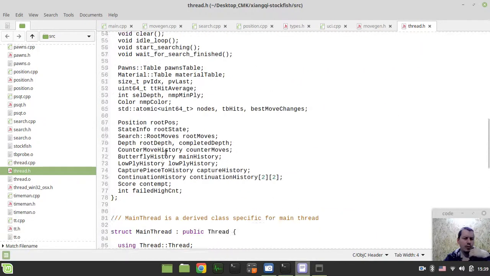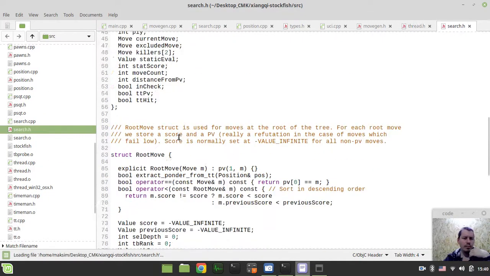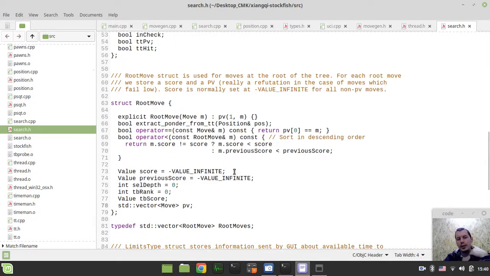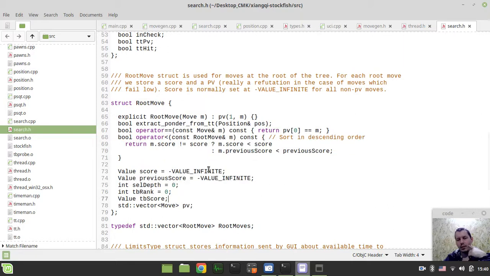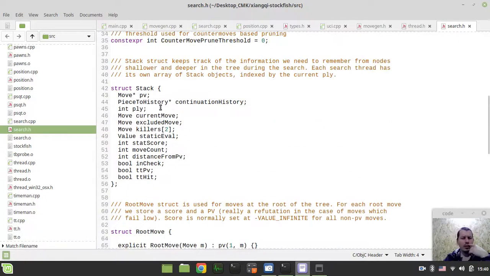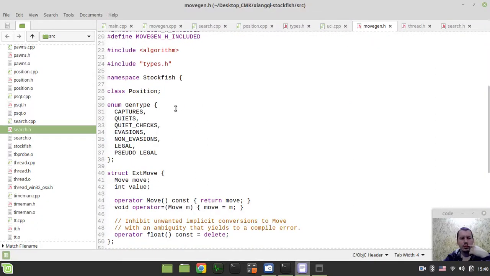Okay, where are the root moves? Are they in search? Oh, sorry, yeah, obviously they are in search. So I'm no longer using this stuff, because I'm going to be assigning the scores in Stockfish. This is called value. I just want to see this move list.